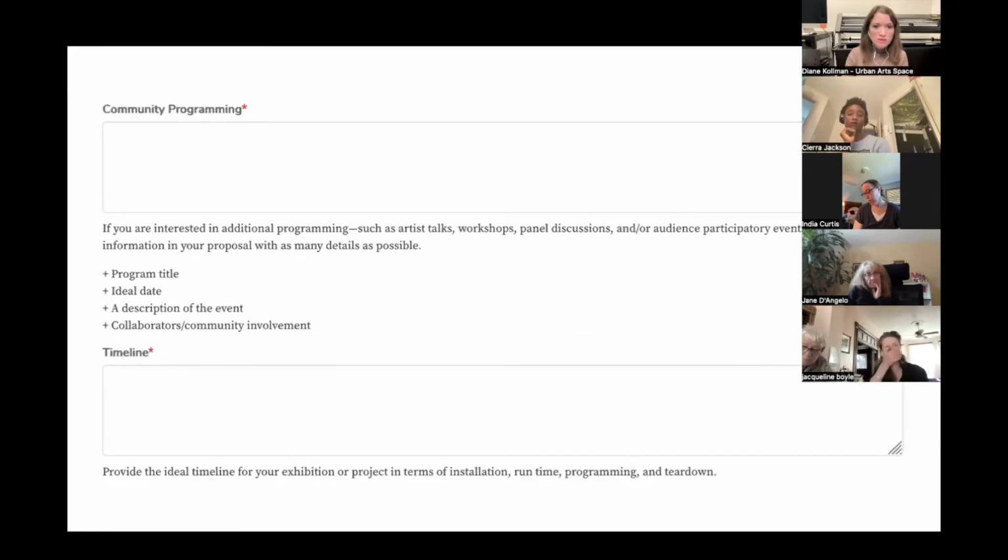And then community programming, as I mentioned, there's a section for that, and you can put a name on it and then a general description of it. That just helps us have an idea ahead of time of what you want to do in conjunction with the project. And then the timeline.